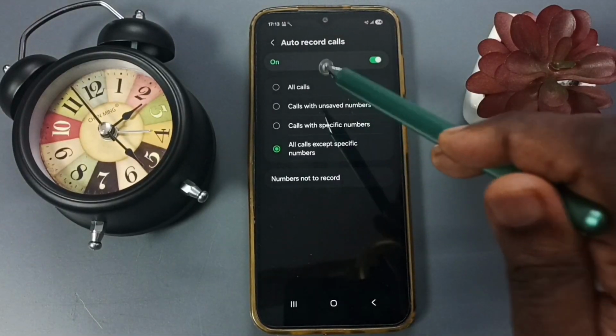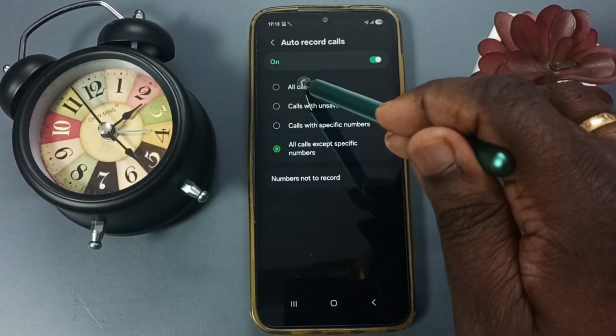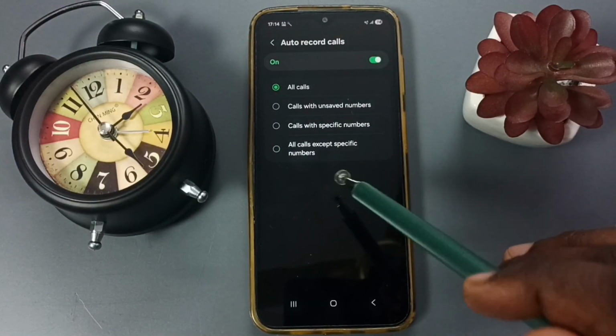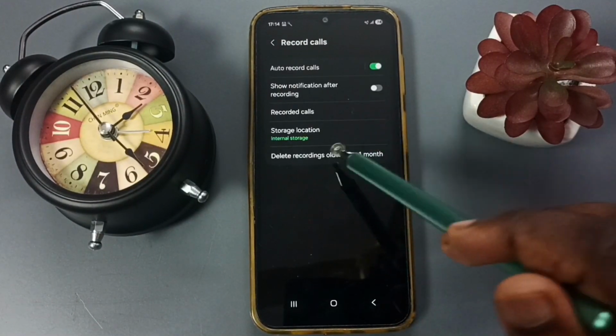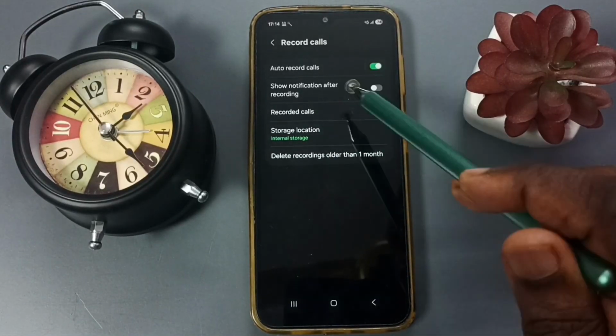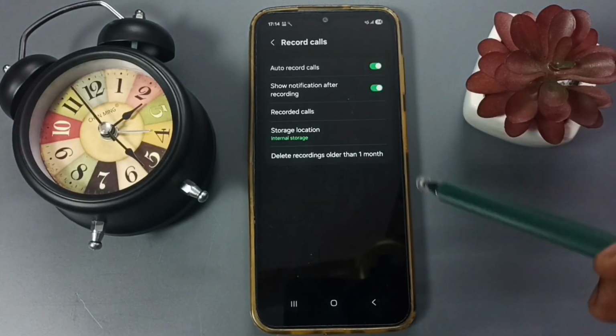Go back. So let me select this first option, all calls. So it will record calls from all numbers. Go back. Then if you want to get the notification after recording, enable this option.